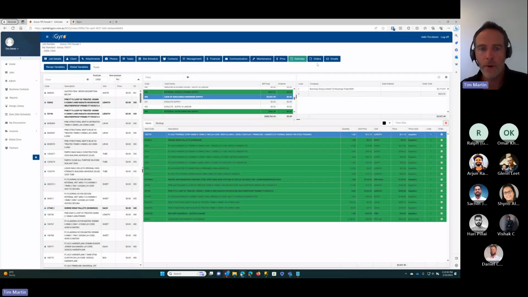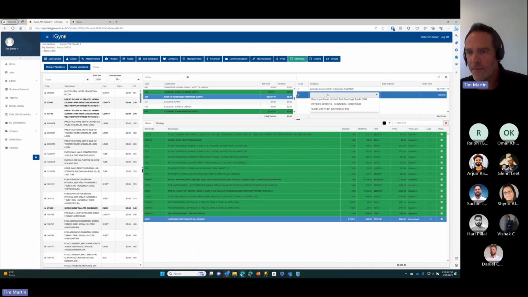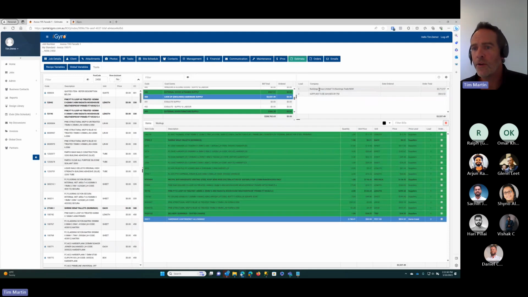Alrighty, now to create a purchase order. We're creating it per load here. So in this case, if we did want to send this item out, even though we flagged not to do so, we'd need to select a supplier. So I'll just select this one, supplier to be advised by PM. All right, so we've got two loads here, two different suppliers. So we'll select the first load. We've got our buttons here for logging and unlogging, and that will create your purchase orders.